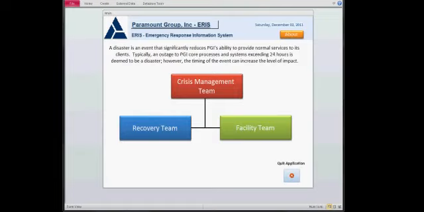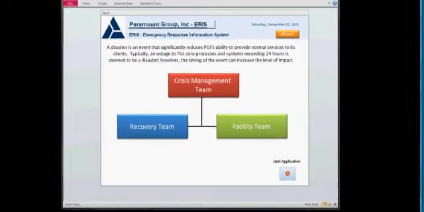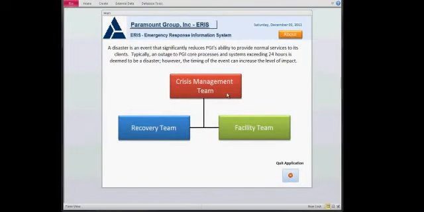This demo proves that a single Microsoft Access database can provide a single source of data made available through an iPad, iPhone, or personal computer, all connected to the same centralized Microsoft Access database. The application's navigation, crisis management, recovery team, facility team is specifically built to help navigate the emergency response personnel quickly to the data they need in order to effectively respond to a particular emergency.